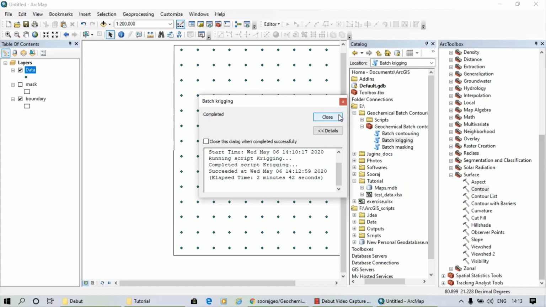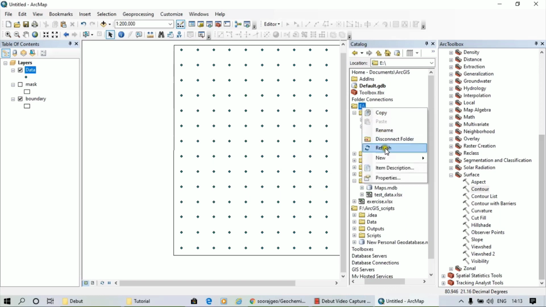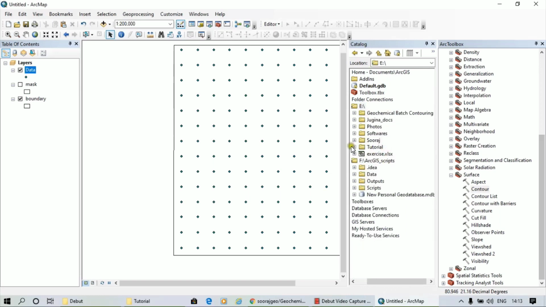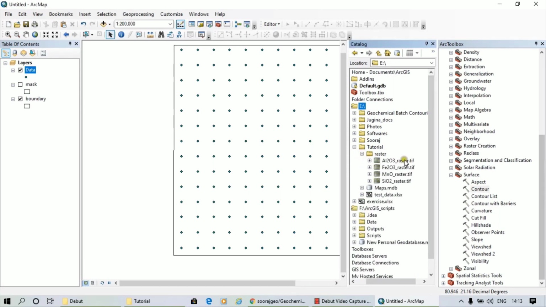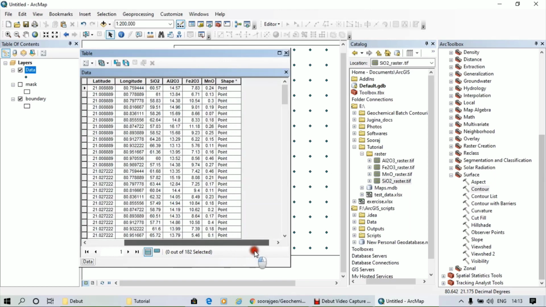And now you see the kriging process has completed. You can see the raster files. You press refresh once. You see, I had created a raster folder. You can see the rasters created from these datasets: SiO2, Al2O3, Fe2O3 and MnO. Correspondingly, you have these 4 datasets.